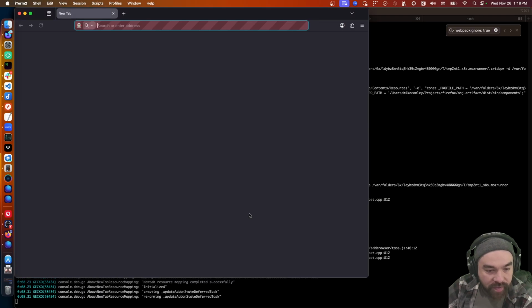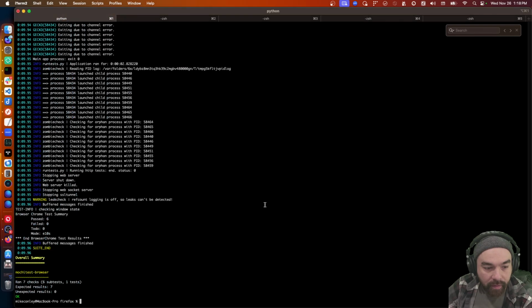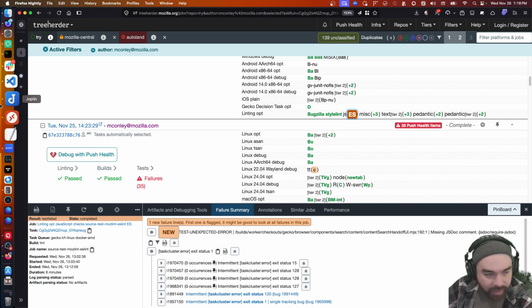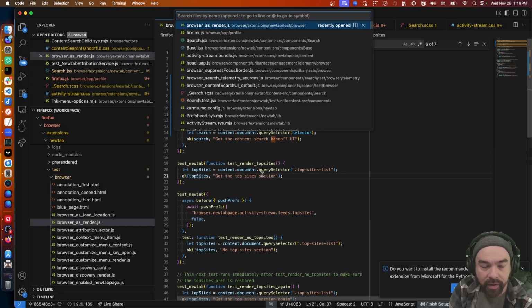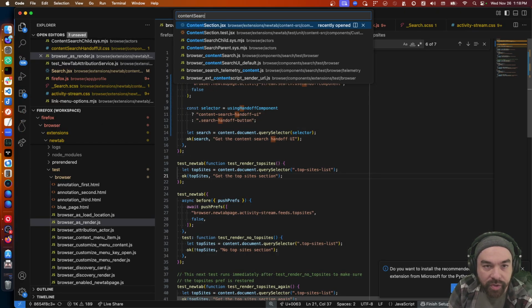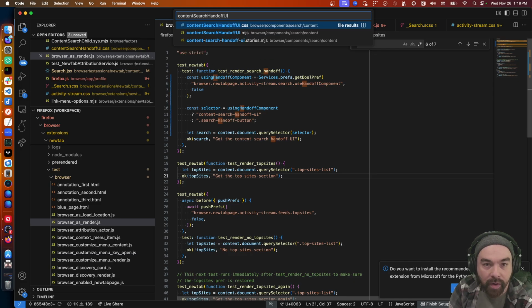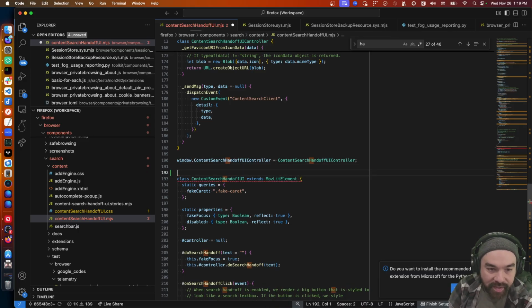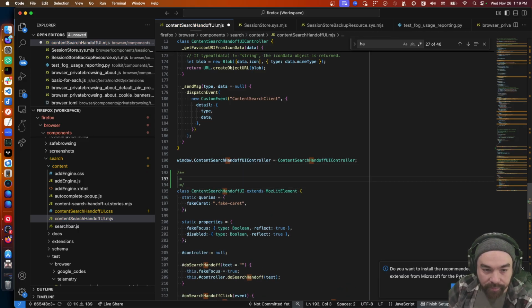And if this works, good. Okay, then we're going to, well, let's also fix this linting issue. What was it? 192? Handoff UI 192. Content search handoff UI.mjs 192. Oh, it wants a class description.